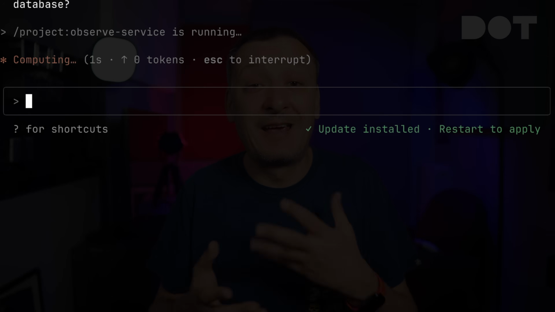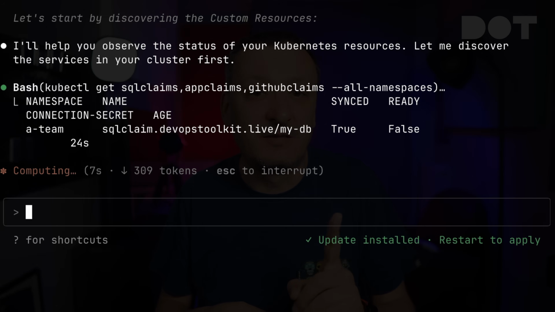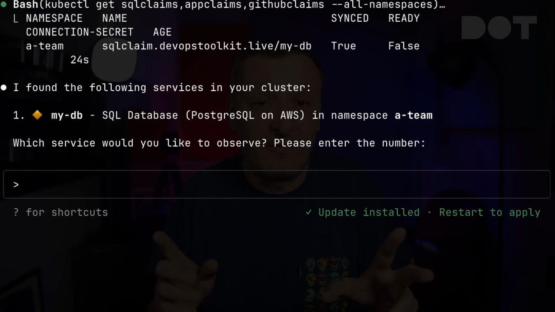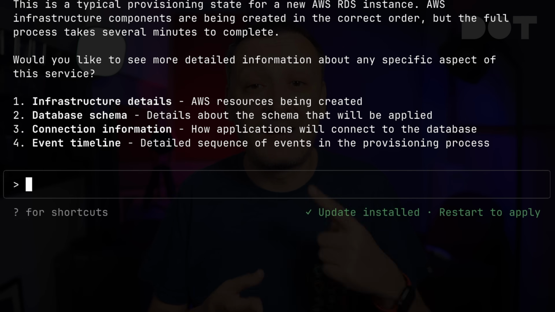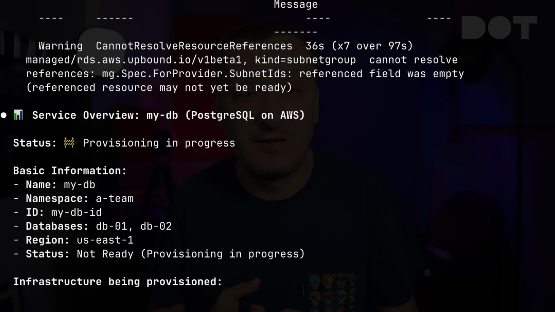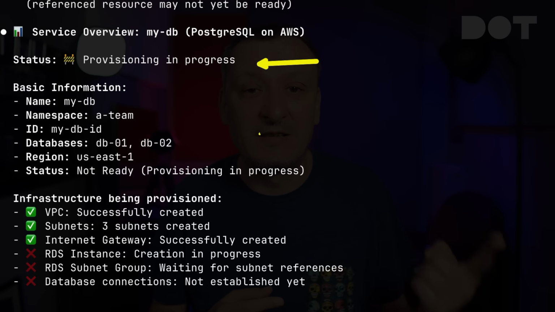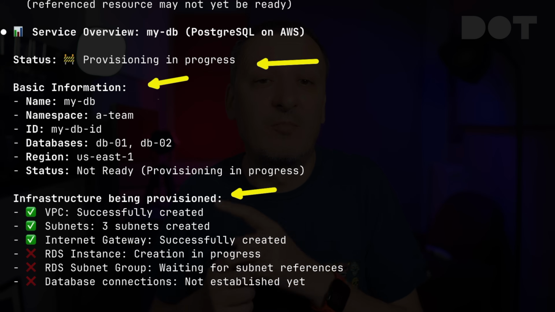After a bit of work, AI discovered that there is only one instance of our services running. That was to be expected, since we created only one so far. So the choice is easy. After a bit more work, AI came up with high-level information about the service. We can see that provisioning of the database server is in progress. We can see some basic information and which infrastructure is being provisioned.